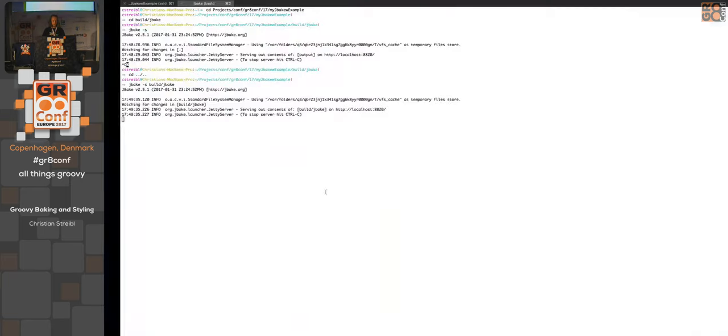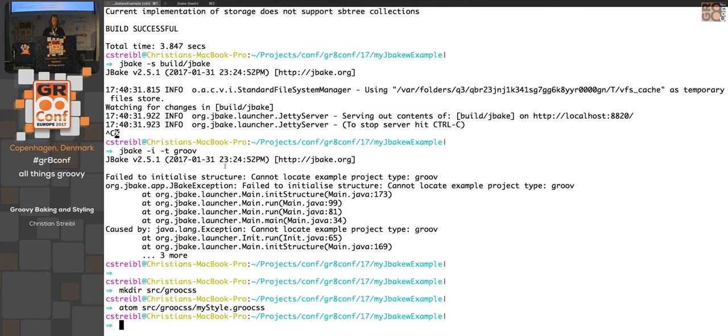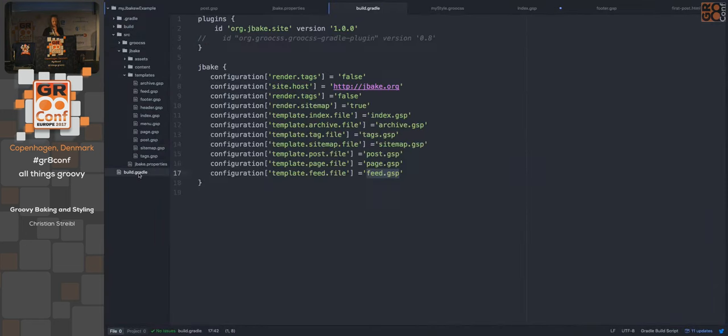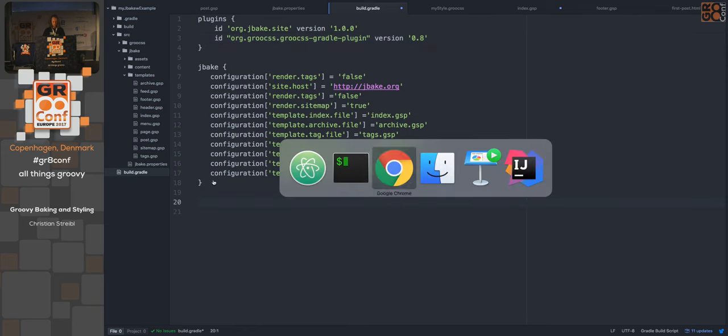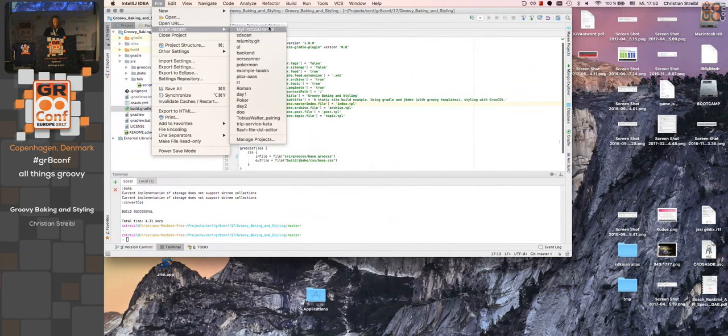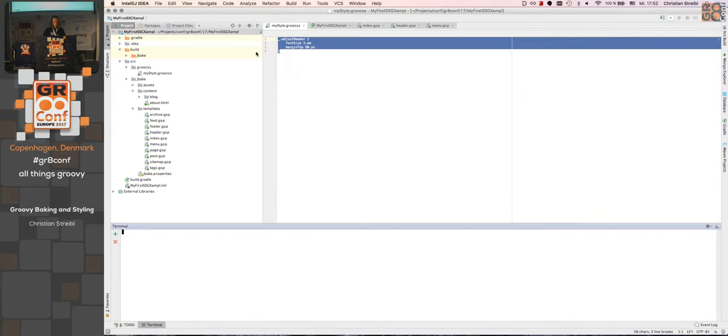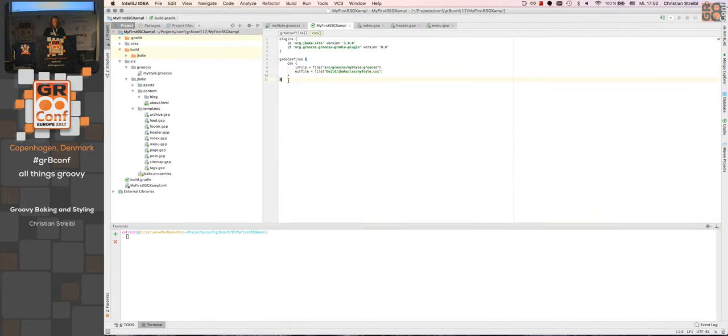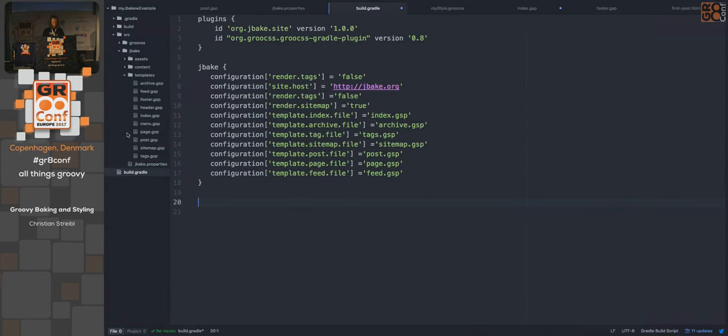So let's create the Groovy thing. Oh, what we forgot is to build the CSS file. So this is one thing, and another thing is to have it. New window. Yeah, we need to tell Groovy CSS where to put it. The input file is my style Groovy CSS. I hope that's right. Yeah.